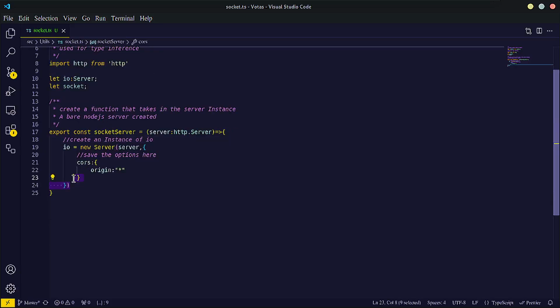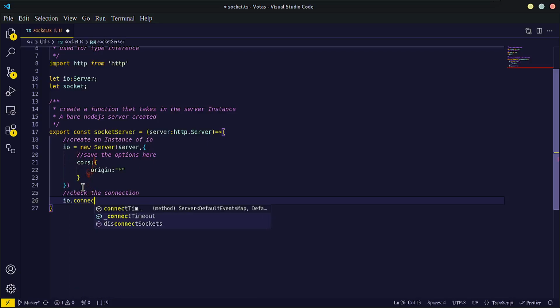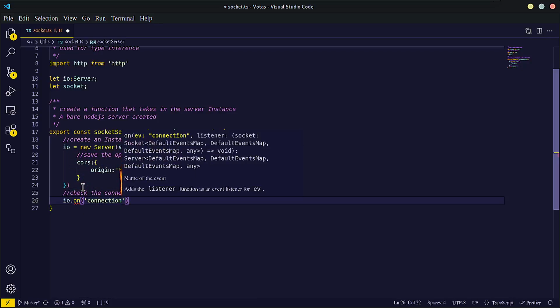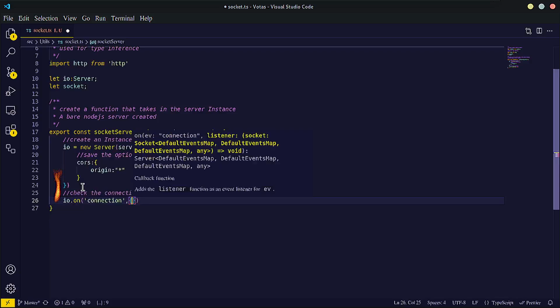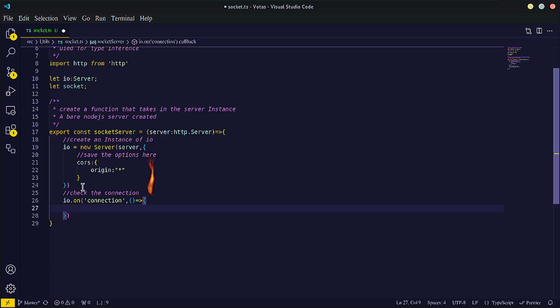But we need to check the connection. I'm going to say io.on connection. Okay, sorry for that. I want to do something, but this one is a callback function, so I'm going to remove that. And yeah, what happened? So I'm going to console log, see the connection has been established.